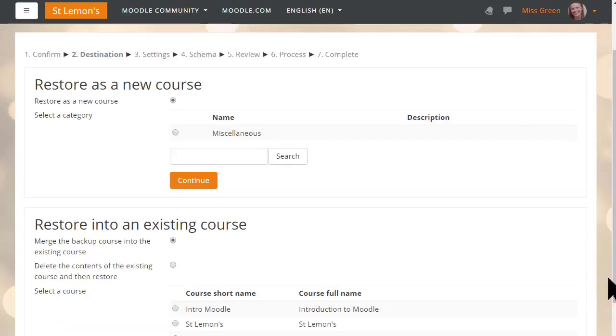On the next screen, we decide if we want to add this as a new course or into an existing course. Again, you might experience this differently if you're restoring to your organisation's Moodle site and you don't have administrator rights. If we restore it as a new course, we need to choose the category. Our teacher only has one category, Miscellaneous, on her Moodle Cloud site at the moment, so she clicks that button.